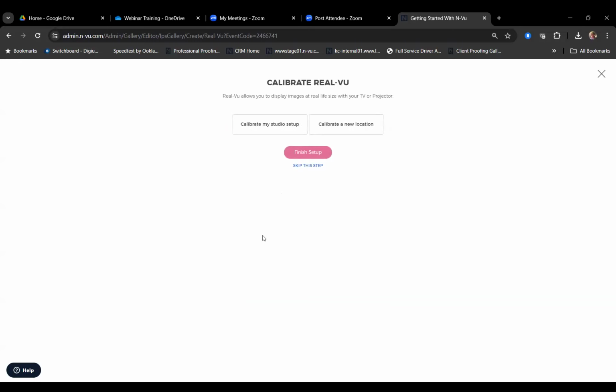Calibrating real view. So real view is if you are displaying the images that are projected either on a television or a projector screen in real size. So you have that option. Is there anybody on this call that currently does projection sales as far as showing in real size on a wall? I just kind of want to glance. All right. So you can set this up.